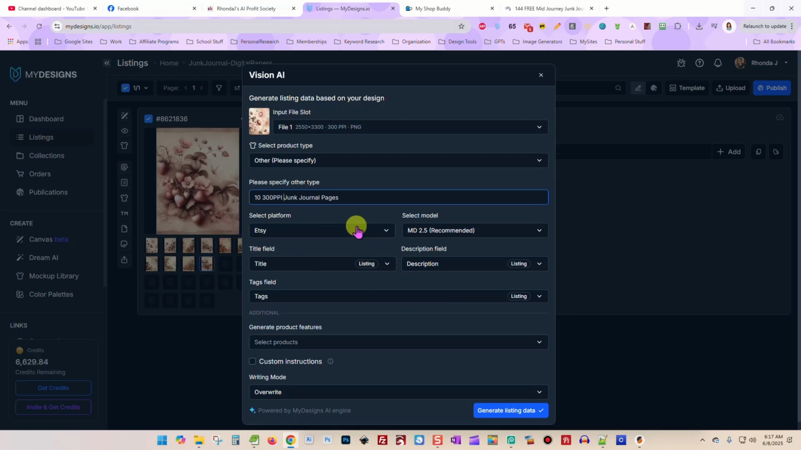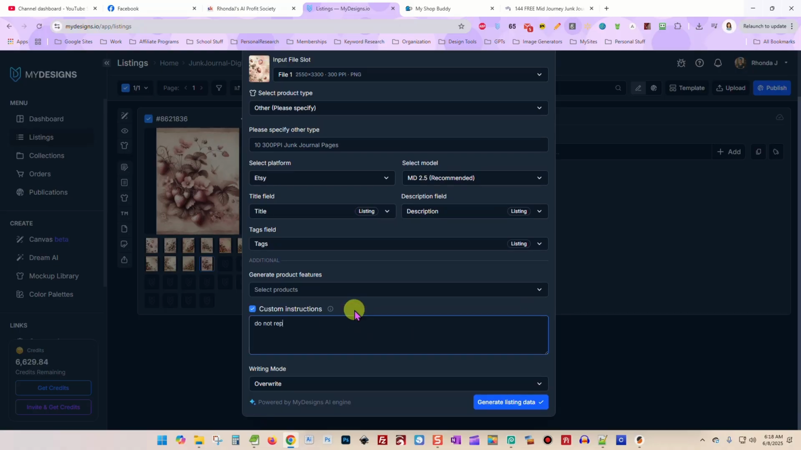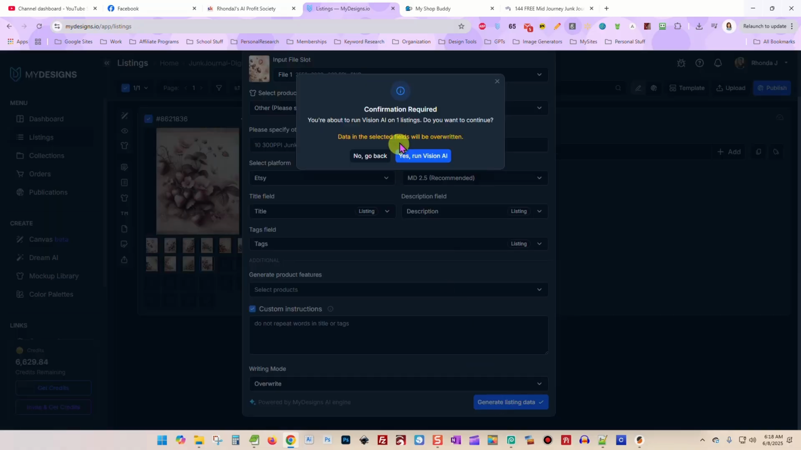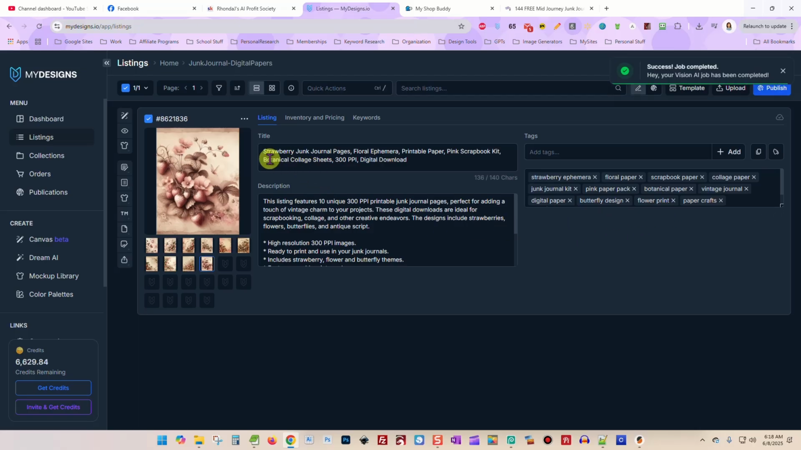And we have Etsy, and we are going to have it generate a description, a title, and tags. My special instructions are always do not repeat words in title or tags. And then we're going to hit generate listing data. And it's going to generate a title for us, a description, and the tags. Okay, strawberry junk journal pages, floral ephemera, printable paper, pink scrapbook kit, and that looks pretty good. And the same with our tags.